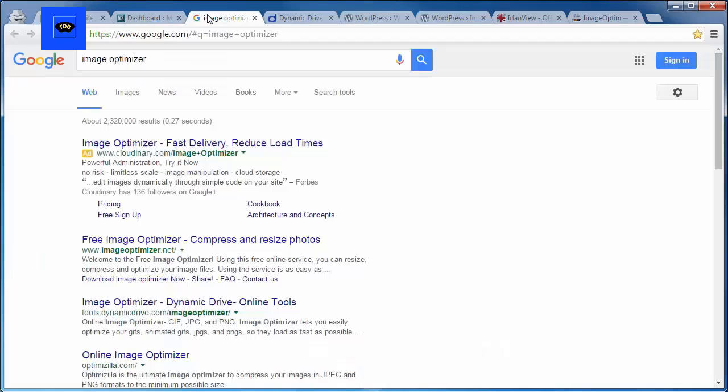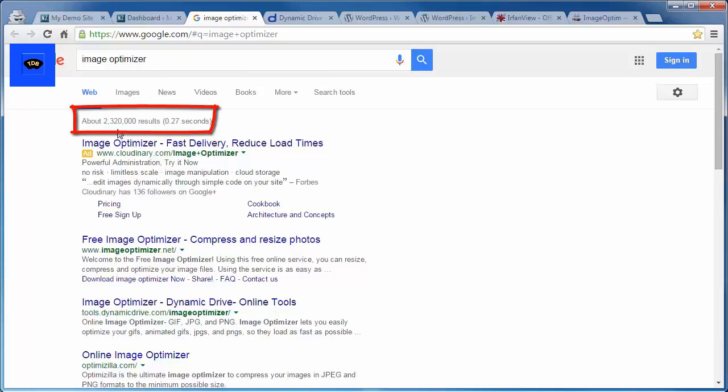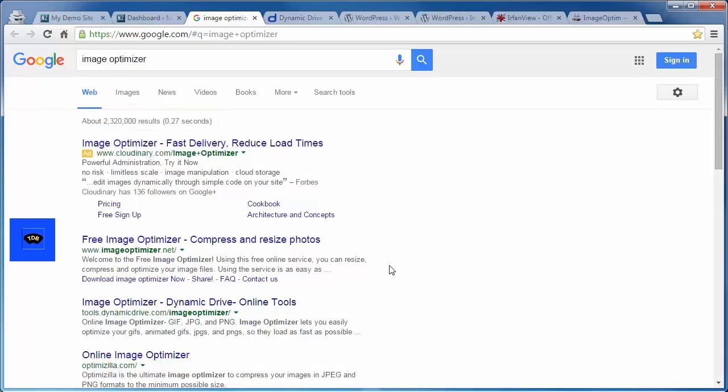Now, if you do a Google search at the time of this recording anyway, a search for image optimizer, you're going to come up with a little over 2 million results. So there's really no excuse whatsoever in not optimizing your images. Now, these results, I'm sure, contain both programs that are downloaded and installed on your computer, as well as web-based programs that you don't have to download. And I'm sure a whole bunch of these are free.